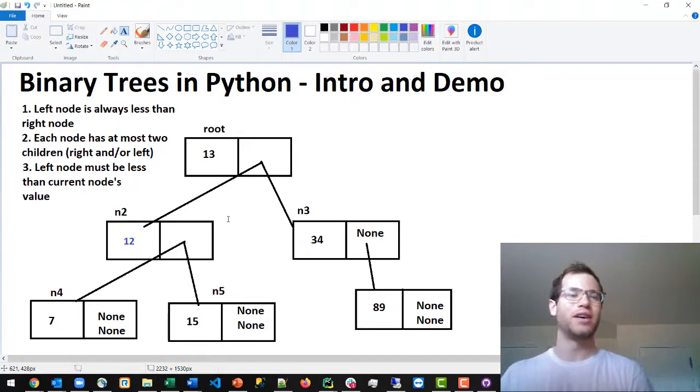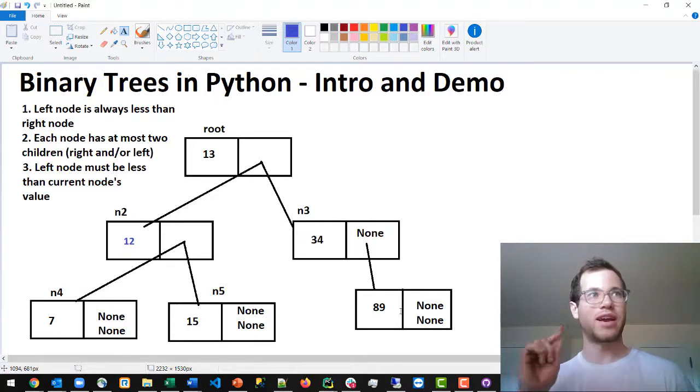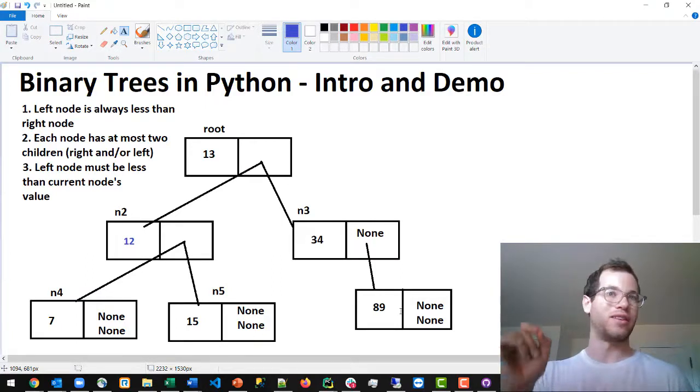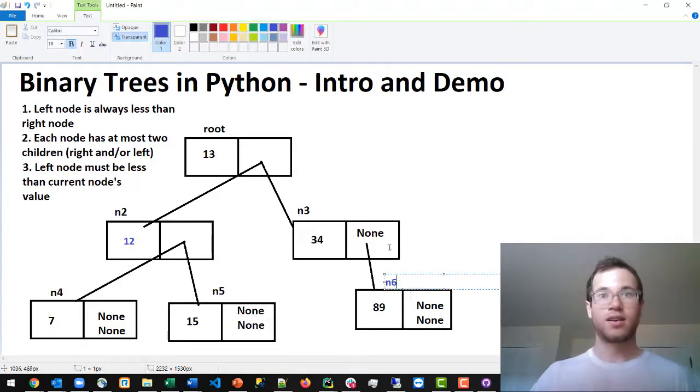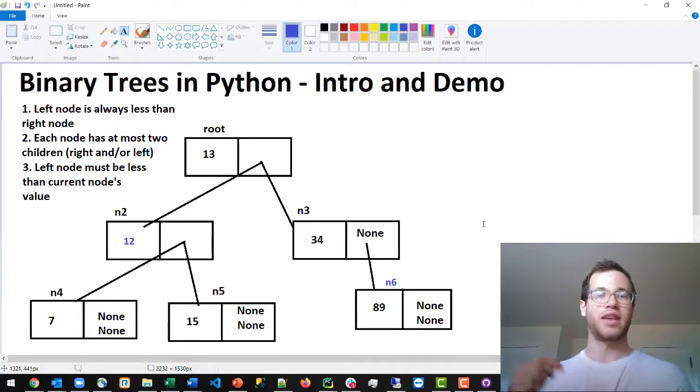The other thing is that I just tried to make it pretty explicit in these charts. For node 3, it has a value of 34. If you had a child node of 3 with a value of 89, does that have to be the left node or the right node? The answer is that it has to be the right node because 89 is greater than 34. So you cannot make node 6 the left node of node 3 because that would violate our rule. Node 6 has to be the right node of node 3 in this picture.